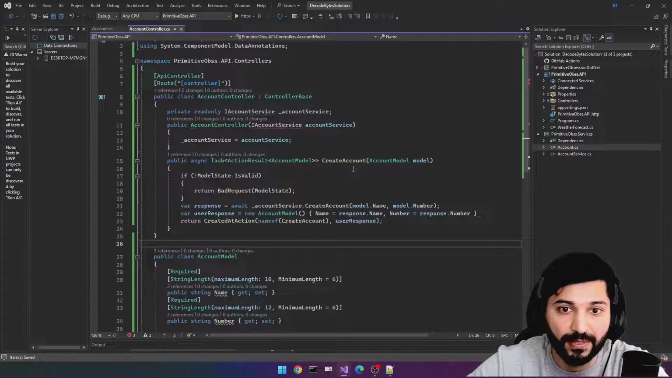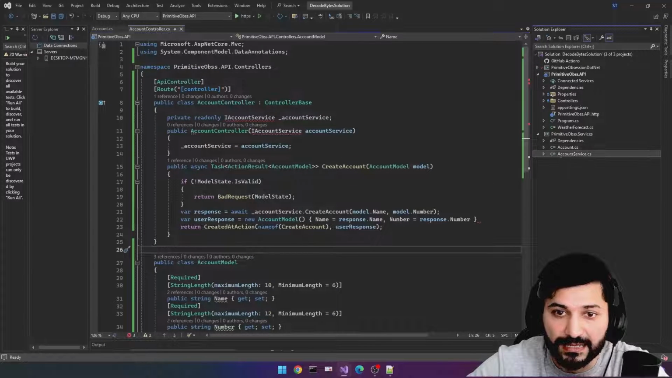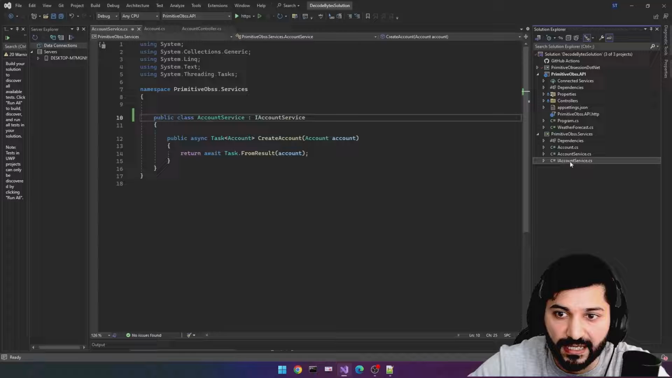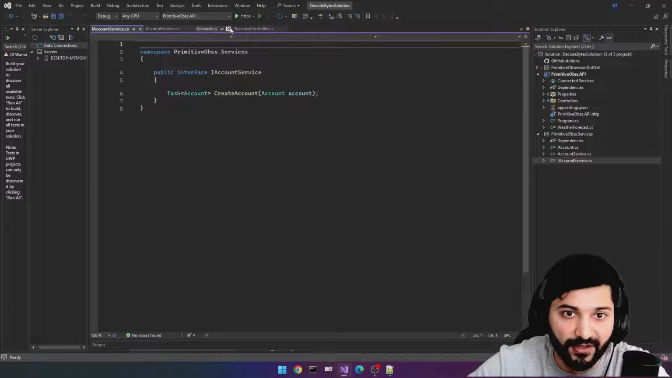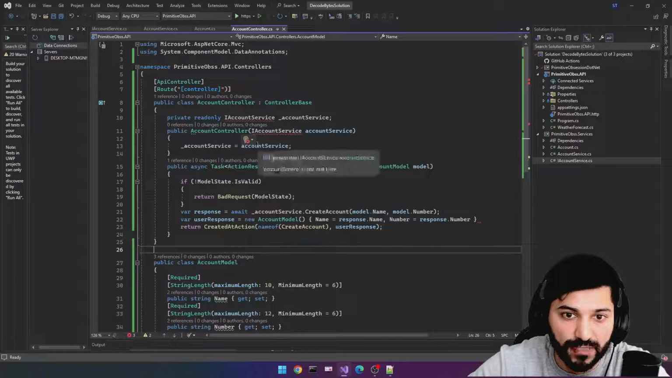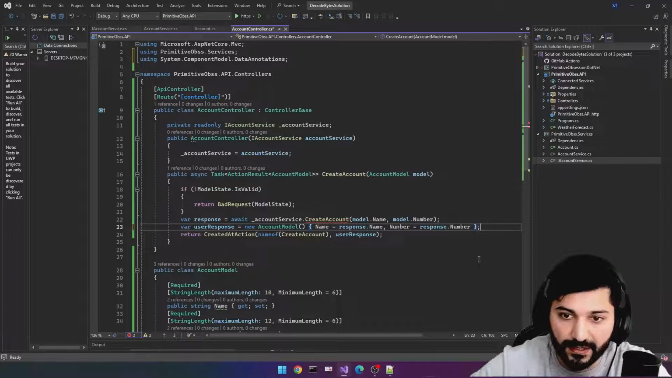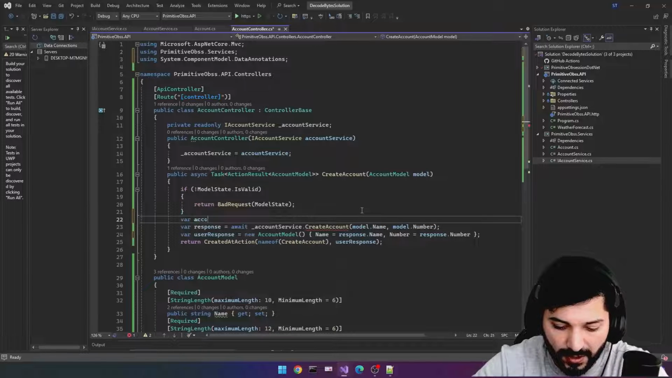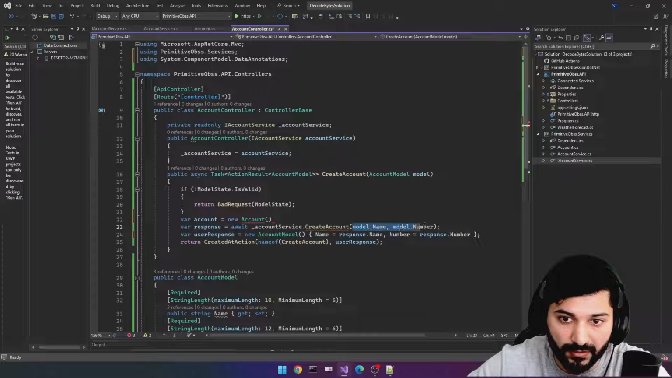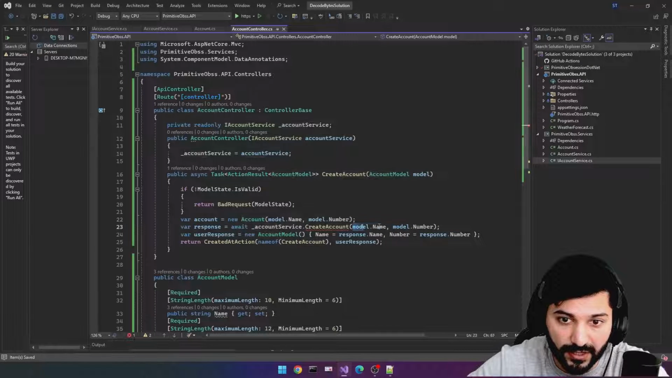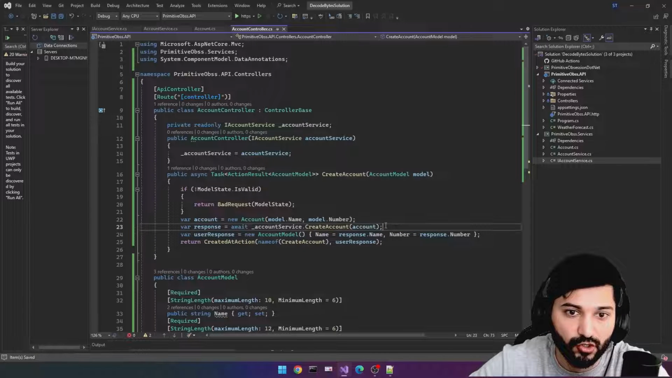Let's just run our application and see if everything is working. In my case, I just need to right click, quick service, extract our interface. Let's go to our interface. So we have account creation mechanism here. Let's just add our reference. And from here, I just need to create my account, of course. And let's do it first. Var account, new account, and let's create our account from this model. Of course, using mapper is better, but anyway, we are just doing demo here, and that should be all.